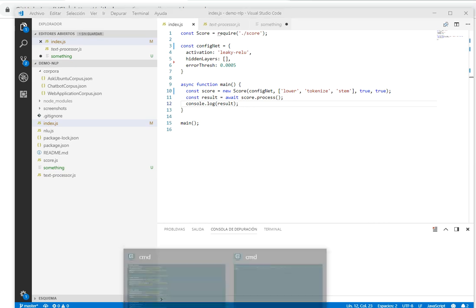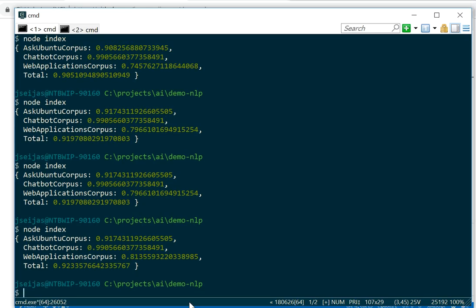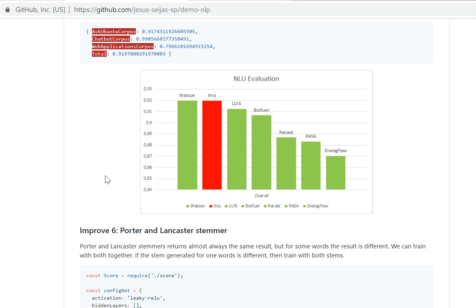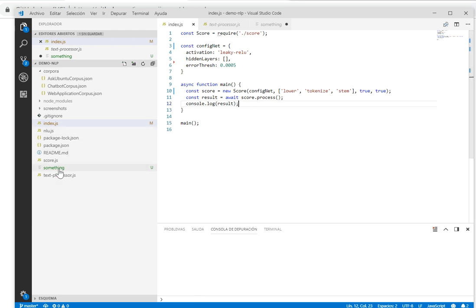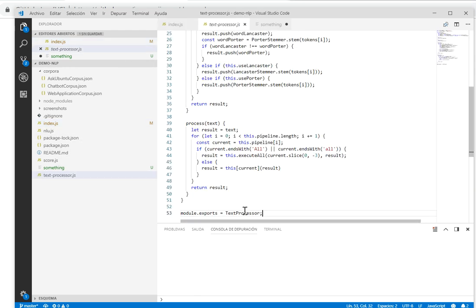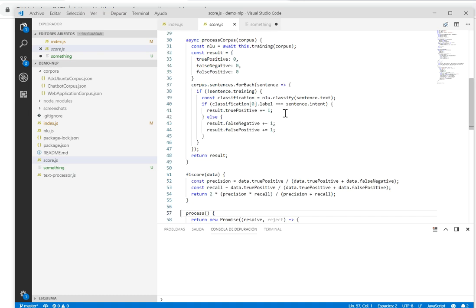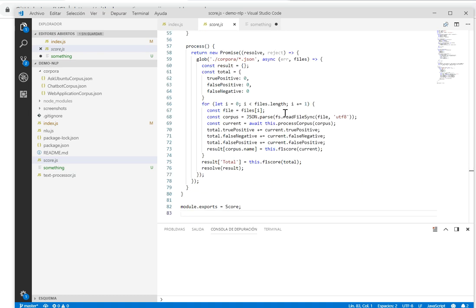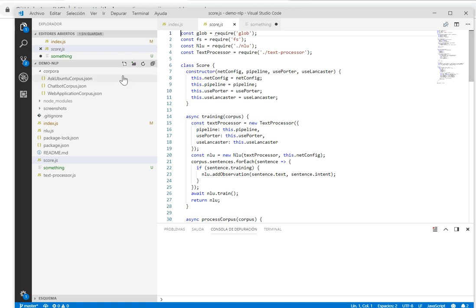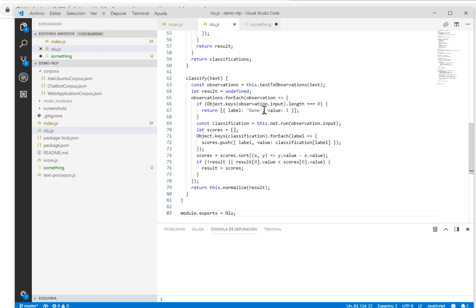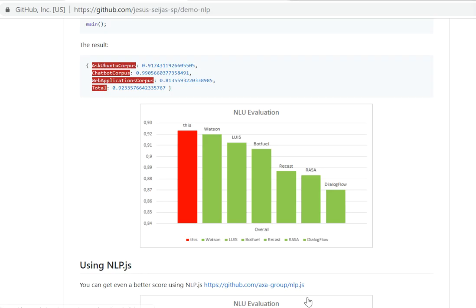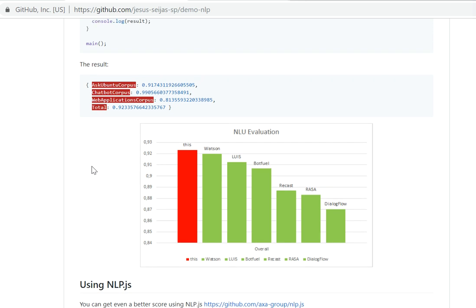Okay, so right now, if I execute, I get a better result than IBM Watson with very simple code. The code that you have in the text processor is very small, and almost all the score code is to read from the corpus and to execute, and you also have the neural network here, that is the NLU. So it's a very simple source code, and we are getting a better result than IBM Watson.